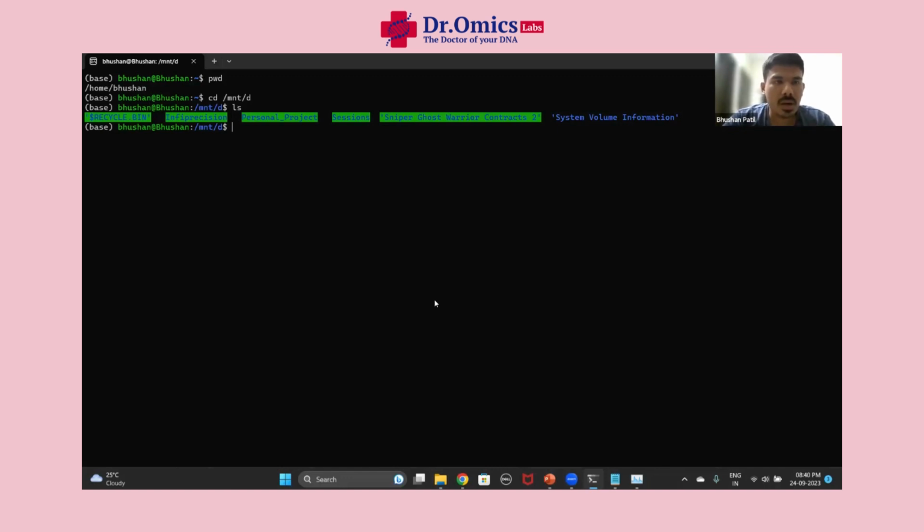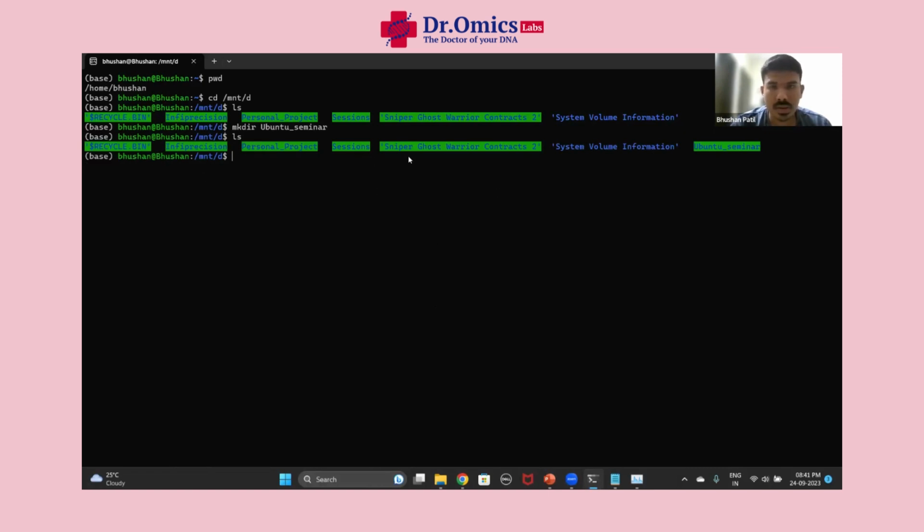Next, if you want to create a directory, there is a command called mkdir, which stands for make directory. Make directory means folder. After that, you have to provide the name of your directory. I will say ubuntu_seminar, then ls. So ubuntu_seminar is here.